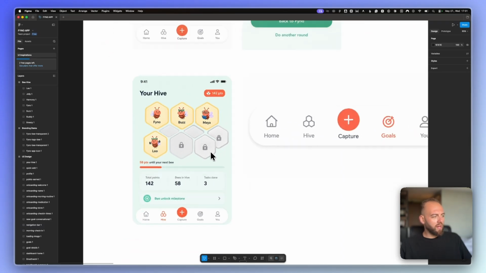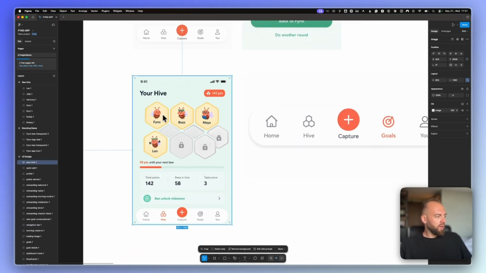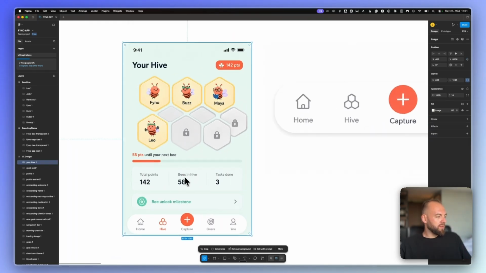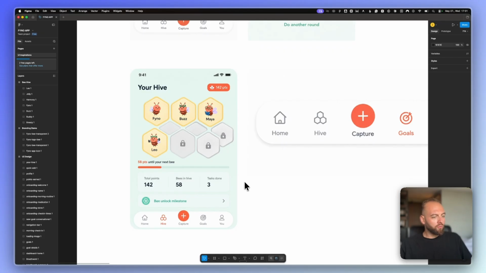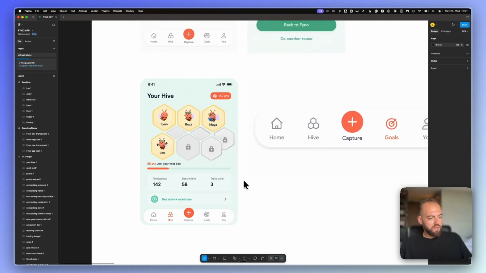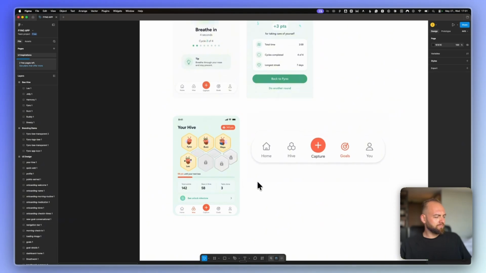There is a scoring system behind the application, and you can unlock these bees after reaching a certain amount of points, and then you will see how many bees you have in your hive. And later on, after obviously the MVP phase, I would like to have some kind of prizes or rewards if people can unlock these bees in the hive.